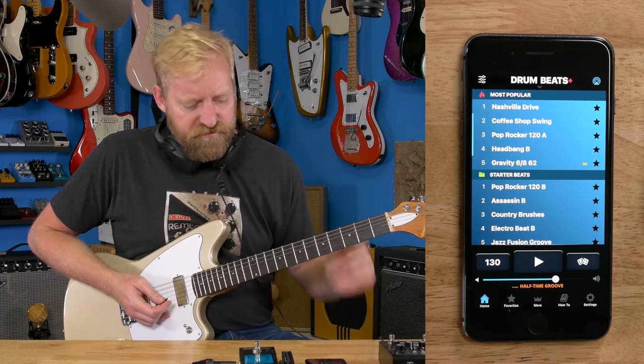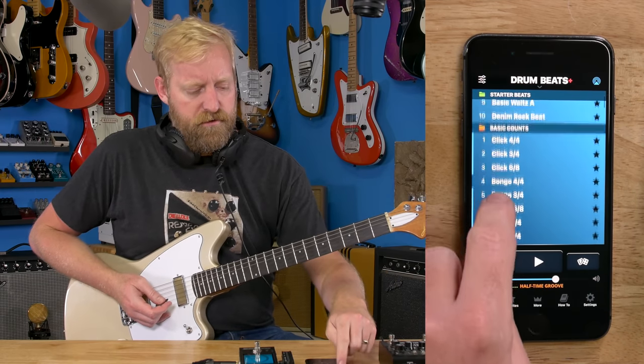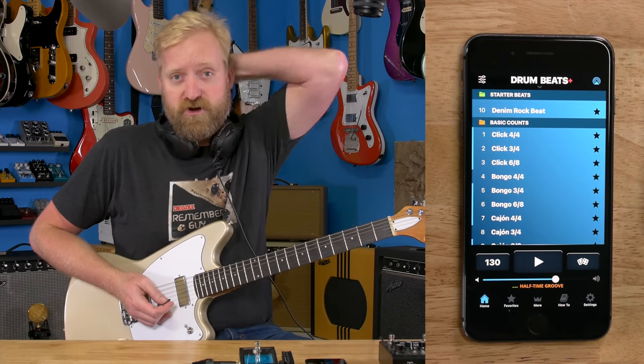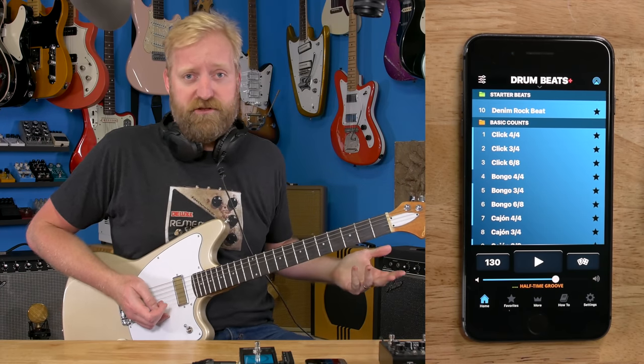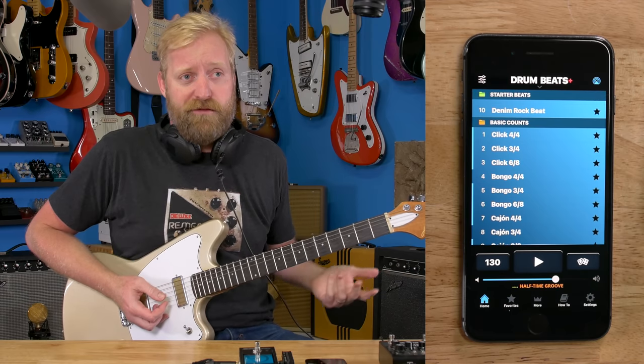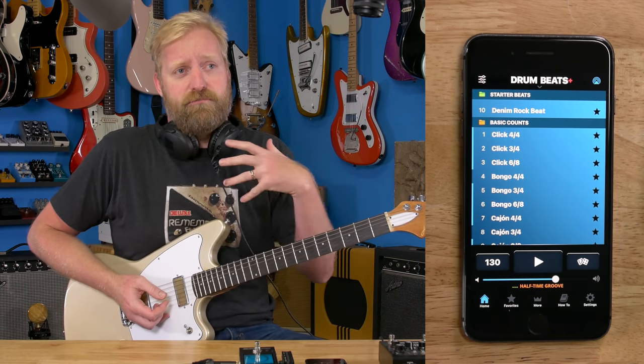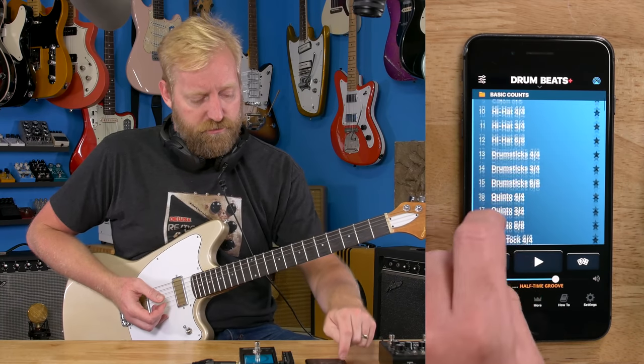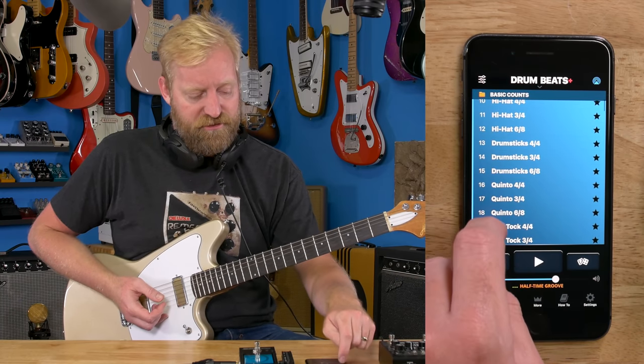Also, something I really like is there's a lot of education in here. I'm not a drummer. I don't know a lot of drumming terminology. When I've been in bands, I always have this communication barrier between me and the drummer. You go through here and there's basic counts that you can learn.